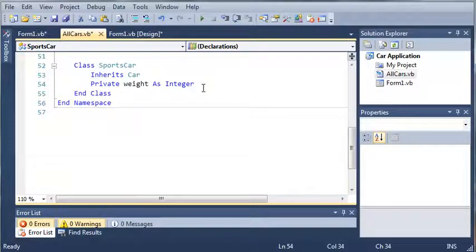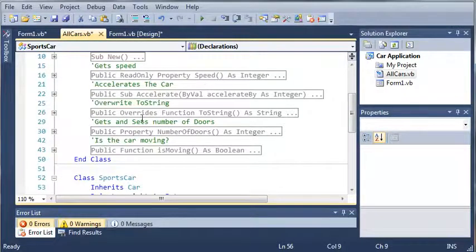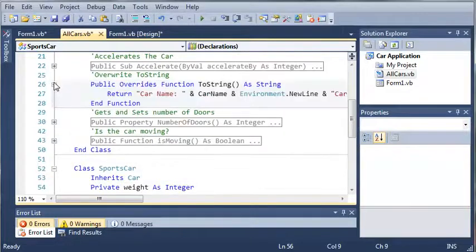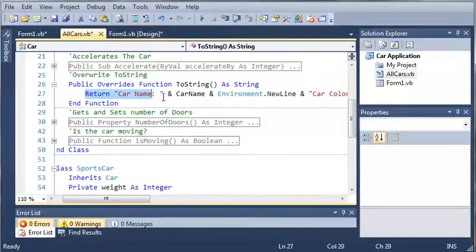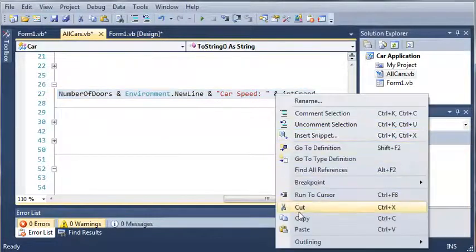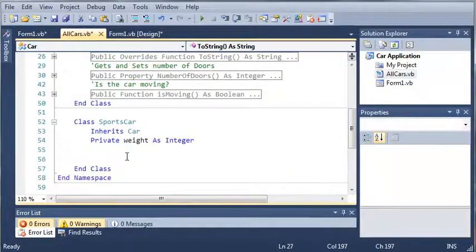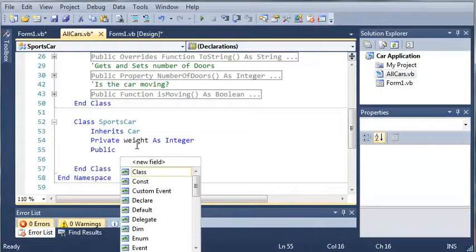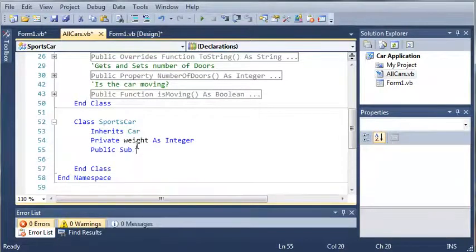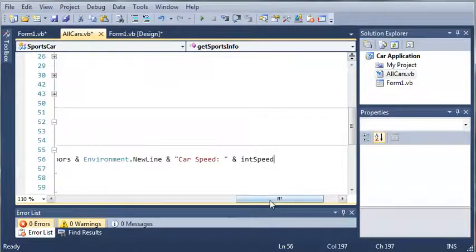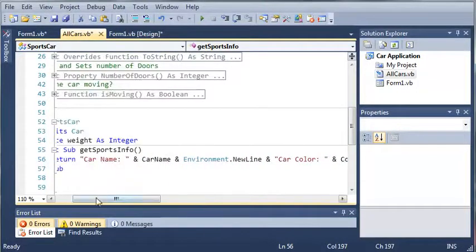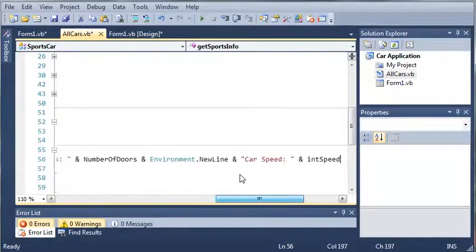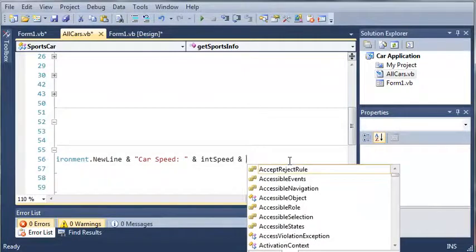Now let's come back here and we'll add a method that will send back the attributes of the sports car. Now you can see that we have the overrides function toString for this. Now this is what we use to get the general information of our car. So what we want to do is we'll just copy this right here, and we will make a sub. So public, we'll make it public so that we can access it outside of this class. Public sub get sports info. We won't need any arguments. We'll just paste this right here, and what we want is we want the name, the color, the doors, the speed, and then we're going to add the weight and the horsepower.